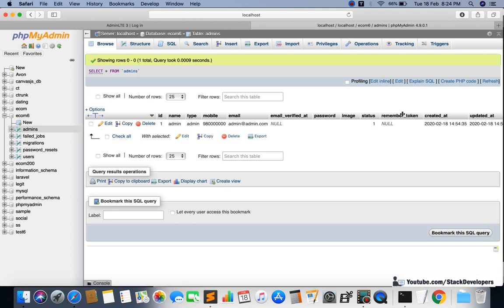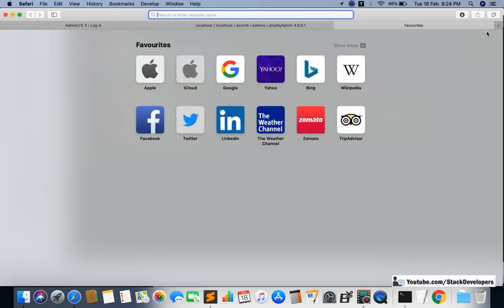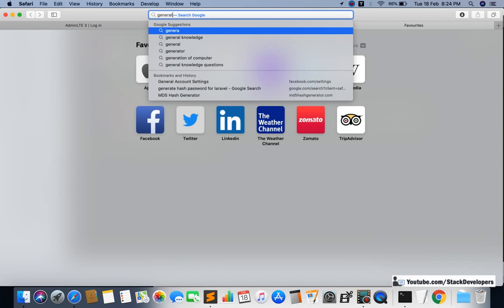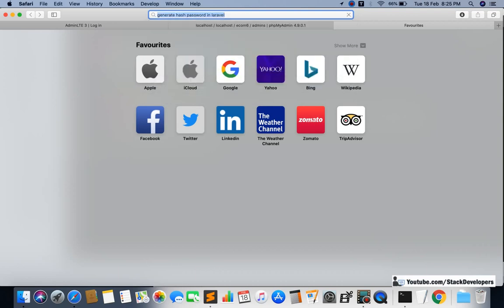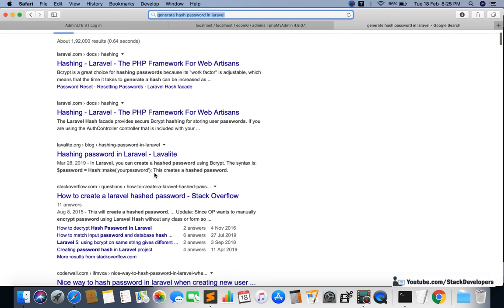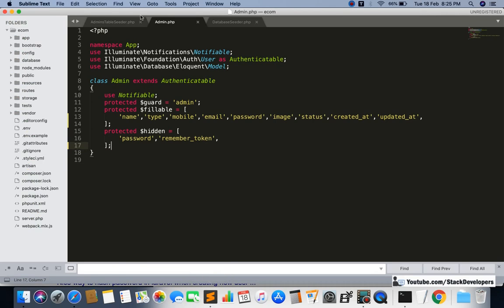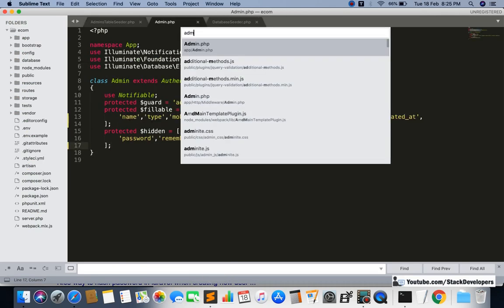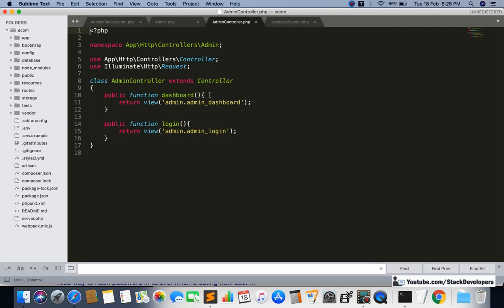You can see the entry has come up, only the password has not come up, but we need to generate a hash password. You can search in Google, generate hash password in Laravel. After that you are going to know how to generate a hash password. This is the way to generate it. You can get it easily, and you can open up any function and write it there. Here we can write it in our login function. I will simply do it like this.